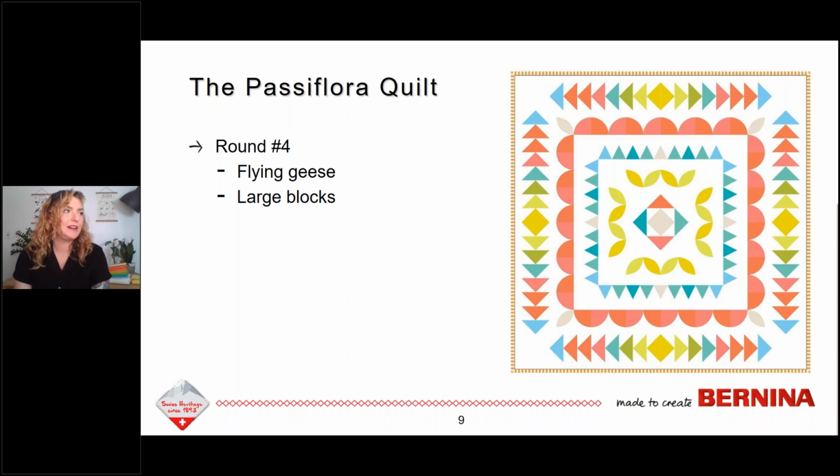And then the last round is flying geese. Flying geese are one of my favorite elements in a quilt or a block. These in particular are quite large. They're going to finish at 8 inches by 4 inches. So they piece up really, really quickly. And I'm also going to share some tips on how to batch sew your flying geese so it'll go even faster.